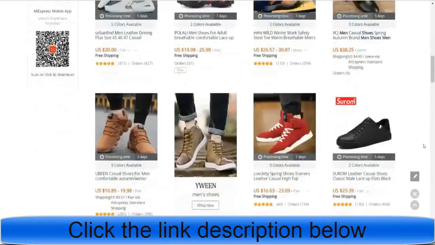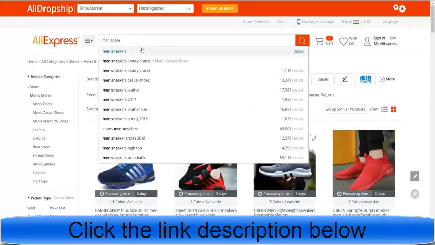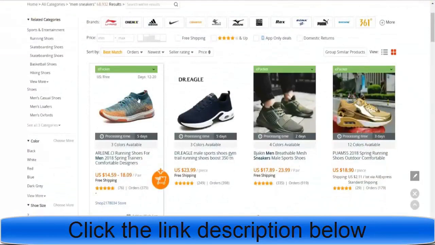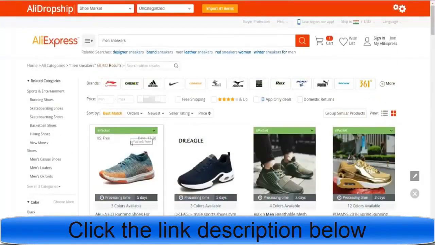Now let's create another category. Let me search for something different. Let me search over here, men's sneakers. I really like this first one. This shoe is really looking awesome. And when you hover over this, it says e-packet is available. Now this is what we want. Here there are many different options as well.